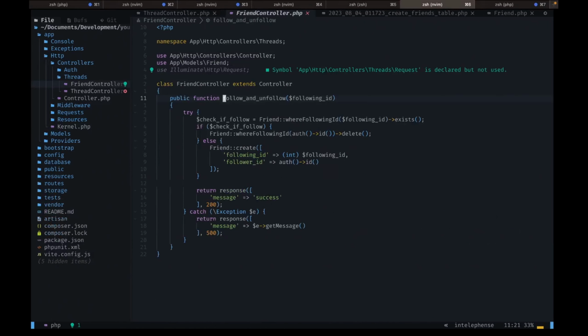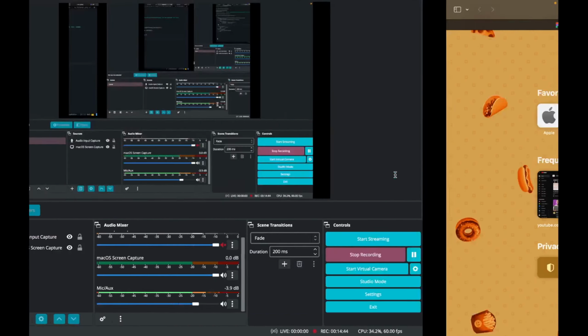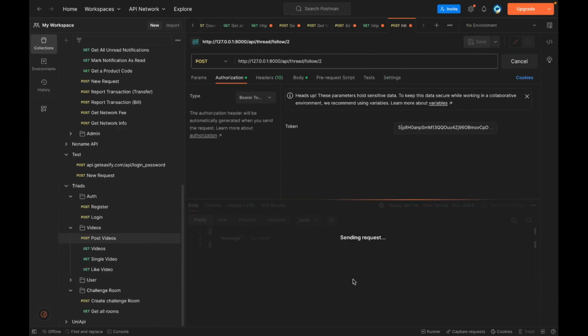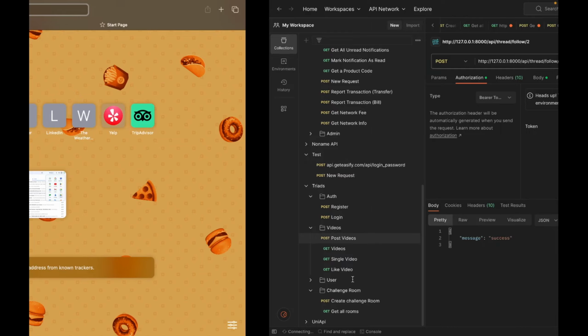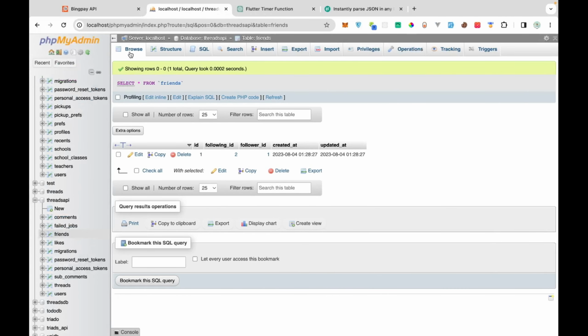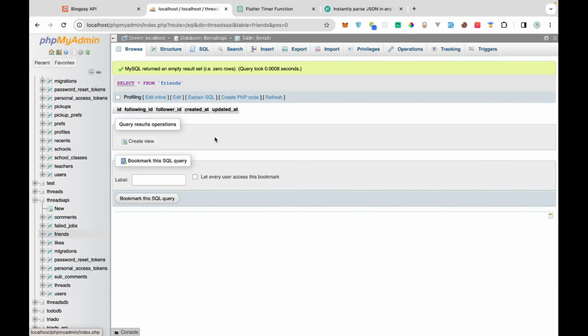So let's see. If the following exists, I want it to be friends where following ID. Okay, so this is meant to be following ID. Make sure you save, and let's check it again. Send. That should be done, and that should work. So we should reload. It has gone already.